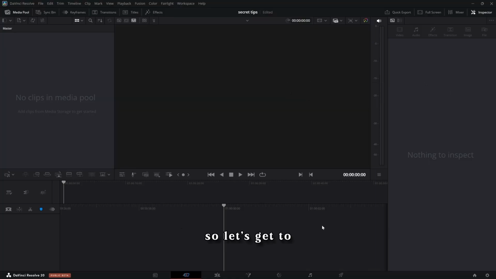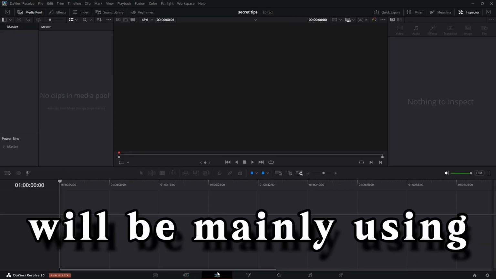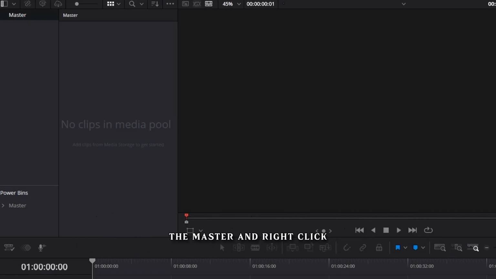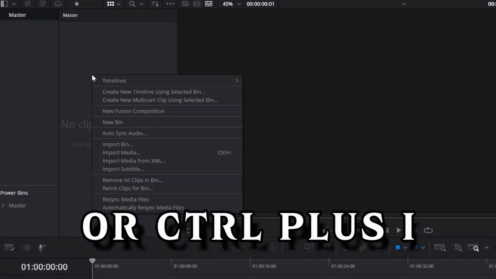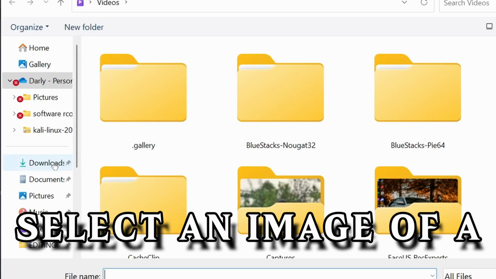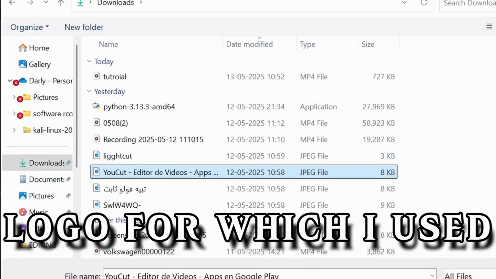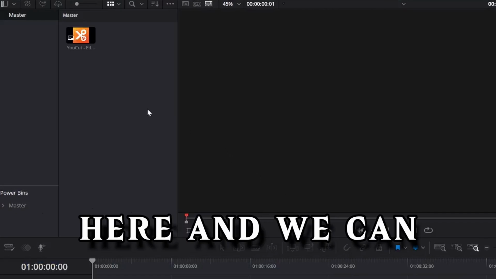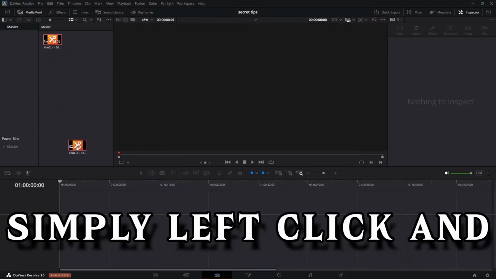Yeah, boy. So let's get to the first page, that is the edit page. This is the page we will be mainly using most of the time. So let's come to the master and right click or press Ctrl+I to import the media. Select an image of a logo which I use in this video. So let's open. So the logo is here and we can simply left click and drag it to here.